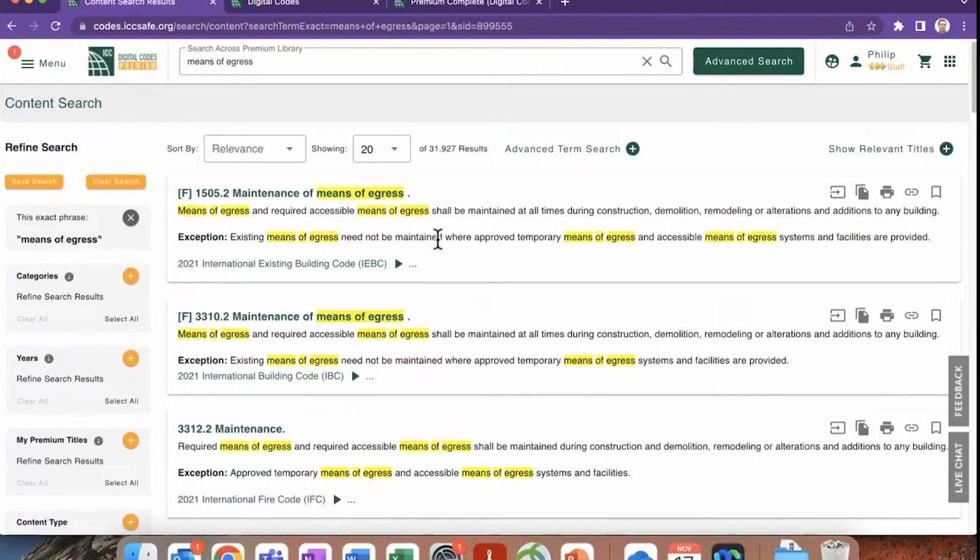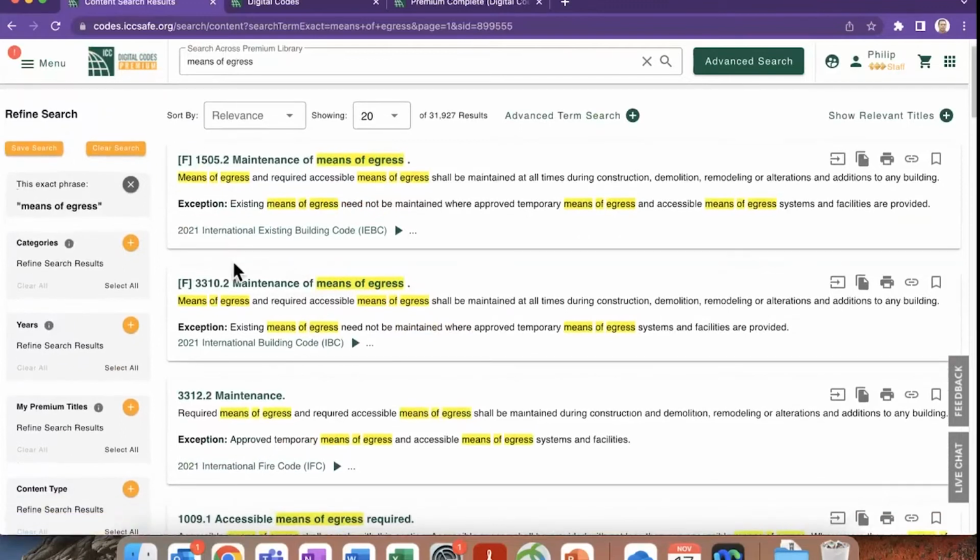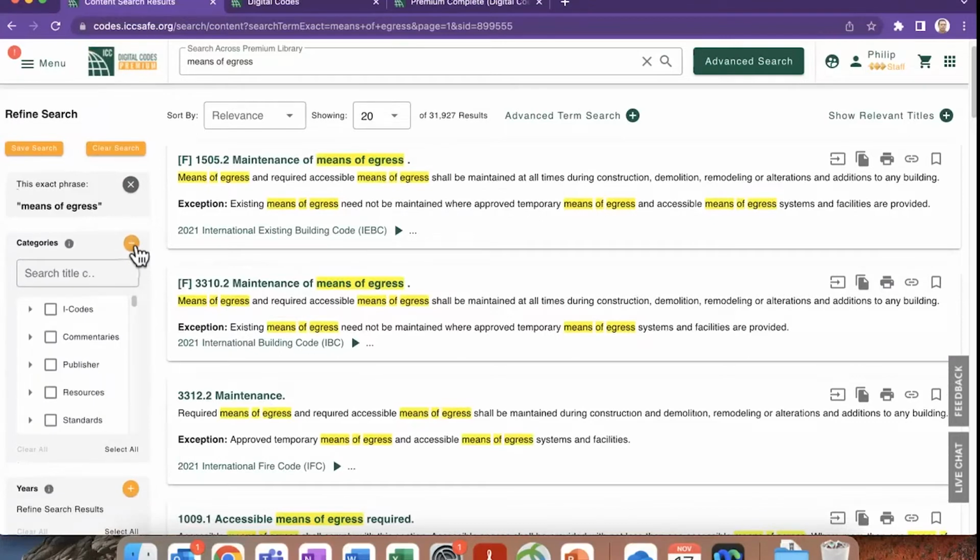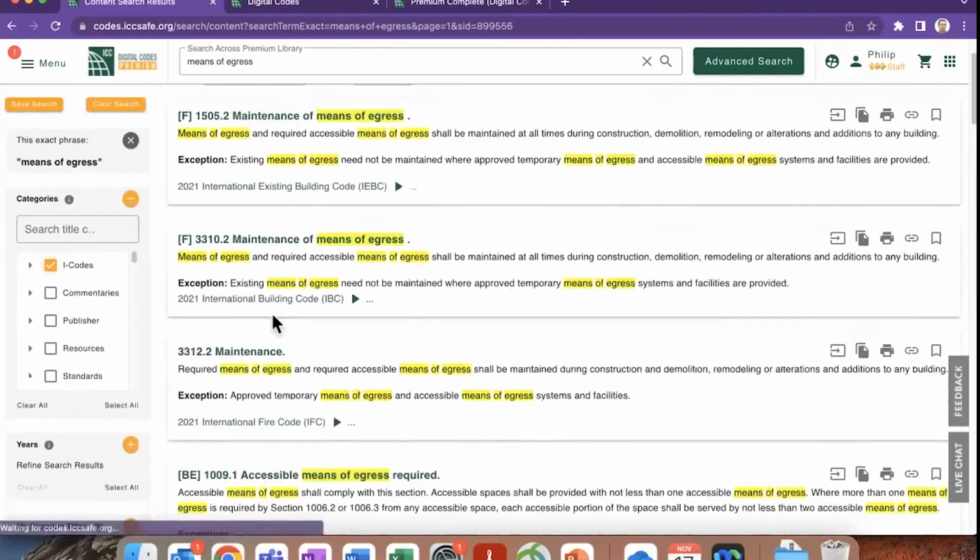I'm sure you could guess that that term would return quite a large sample of results, almost 32,000. So you could, as I mentioned, start more narrow within a title, but just to show you the power of how you can use this and narrow down to the specific instance that you want to search for. Over here, we start with probably the most logical order that you would narrow down. This would be the categories. So I'll choose just the I-Codes. And that'll narrow it down.